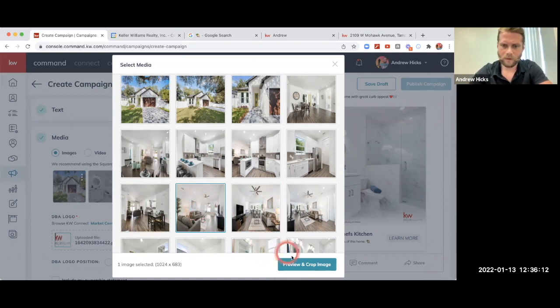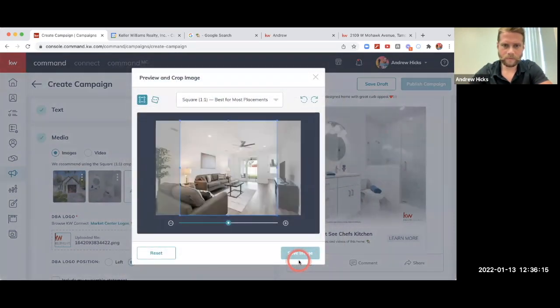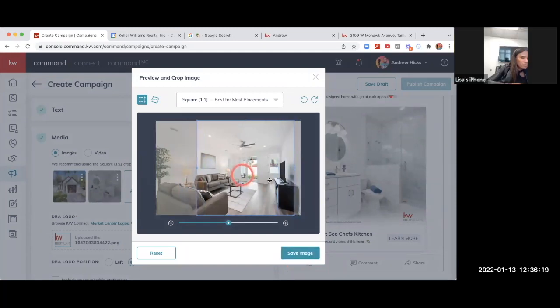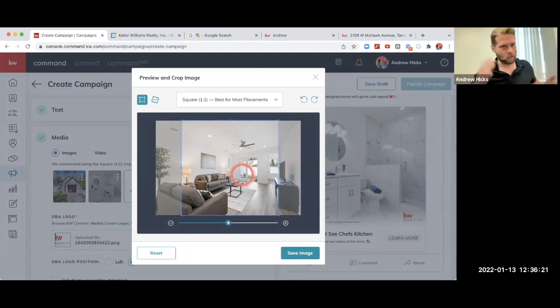Go ahead and click on that, and we're going to do preview and crop image. Now it has to be that square placement again. So I'm going to leave the TV out of it. It just kind of looks weird seeing the side of it. I feel like this is probably good. We've got a lamp, we've got a fan, open. Looks pretty nice. So I'm going to hit save image.